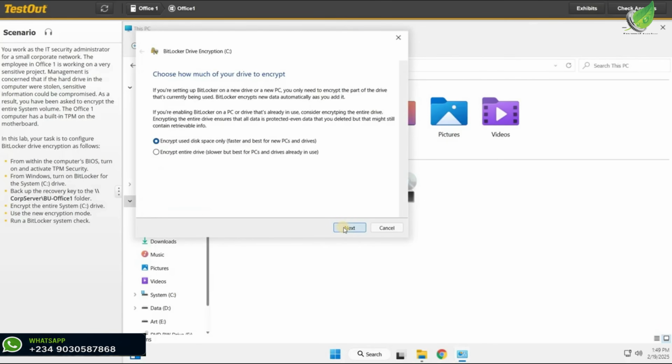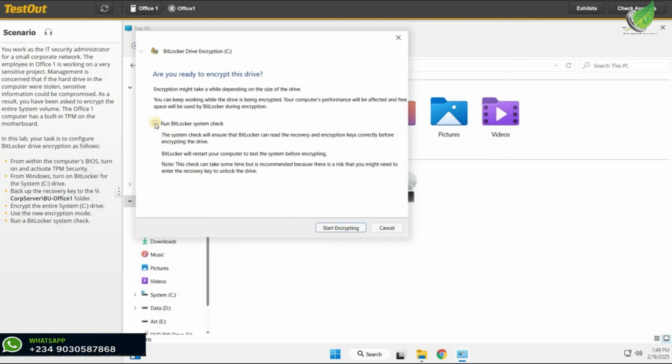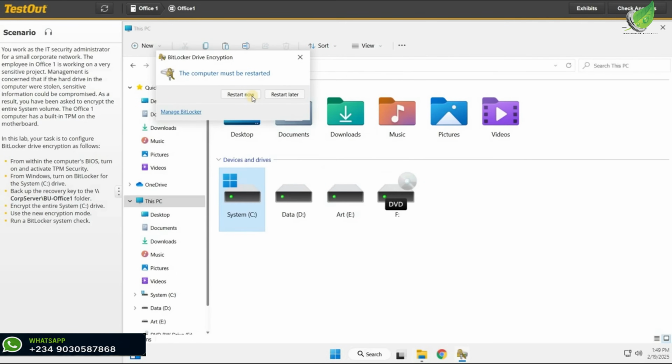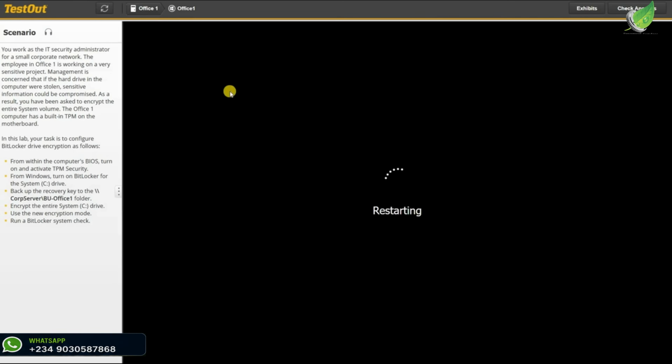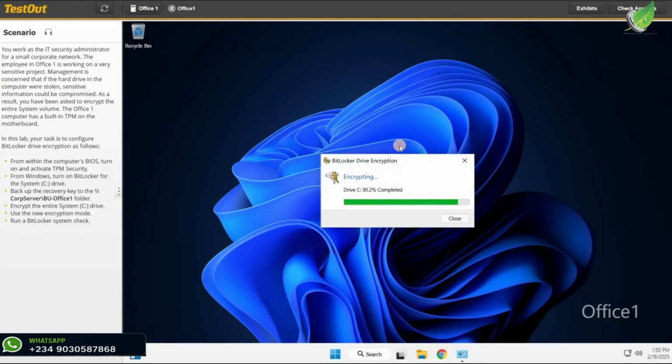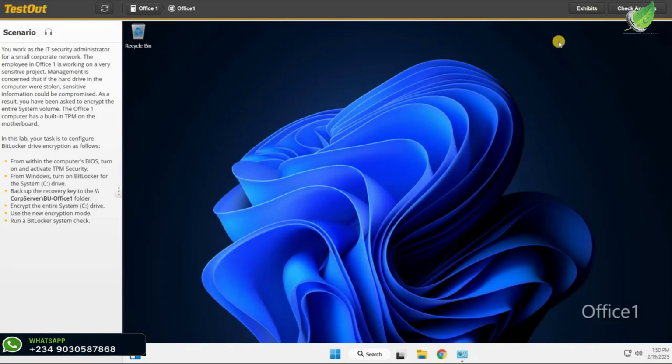Next, go ahead and encrypt, check this, and we'll go ahead and click next. And this, yes, we'll click next. We'll check this. We'll go ahead and click continue. Go ahead and restart now. So wait for this to restart, and we'll go ahead and close this, and that is done.